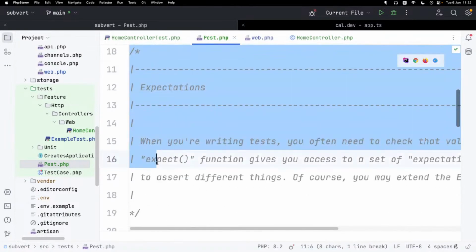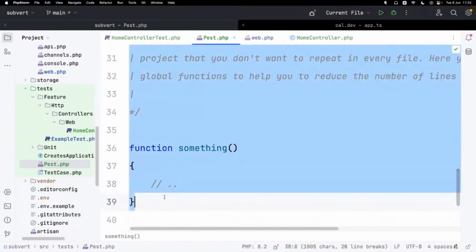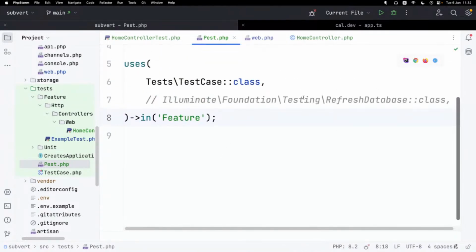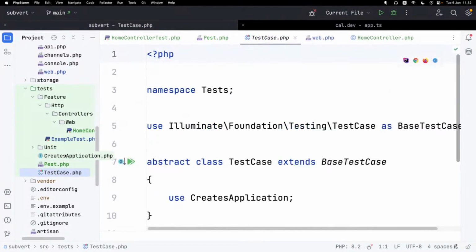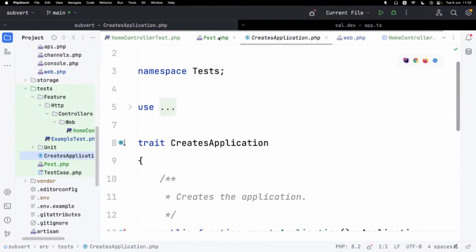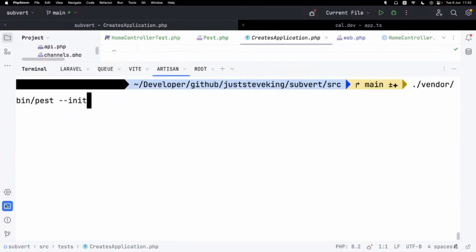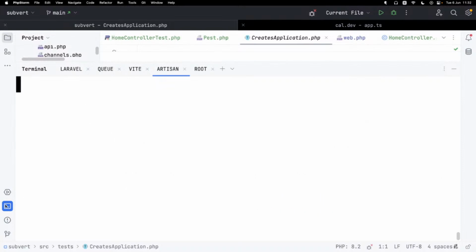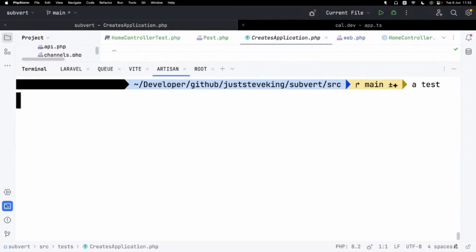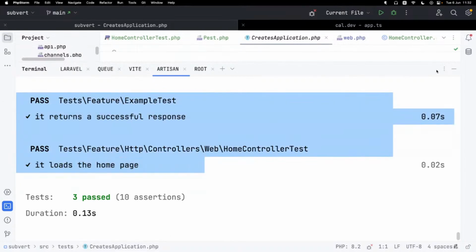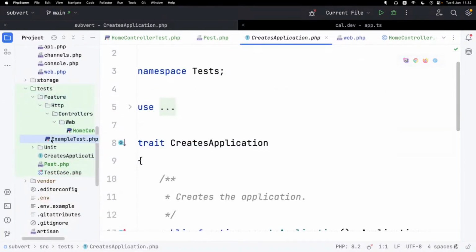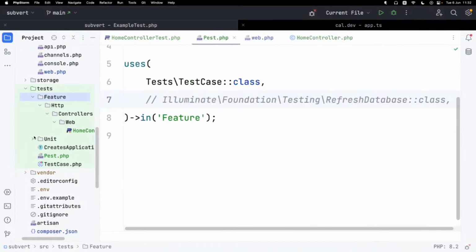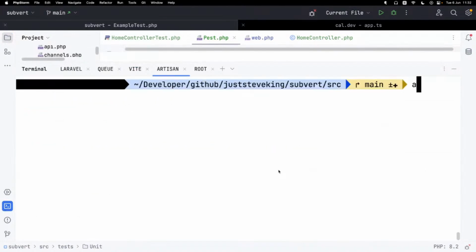We can delete all of this that we don't actually need. We're not using the database right now. Our test case is fine. This is fine. Oh, don't need to do that. Now we can just use artisan test and we are good. We can delete that old example test again. That gets generated by Pest. Delete those, come back to here and just do an A test.